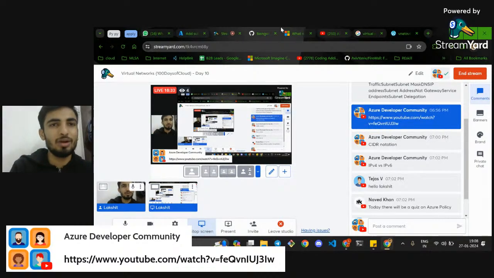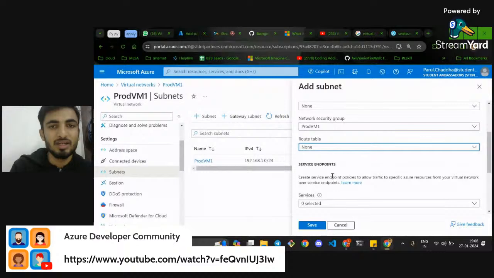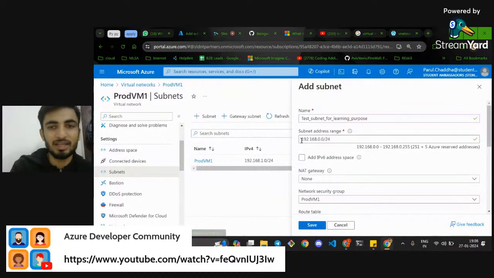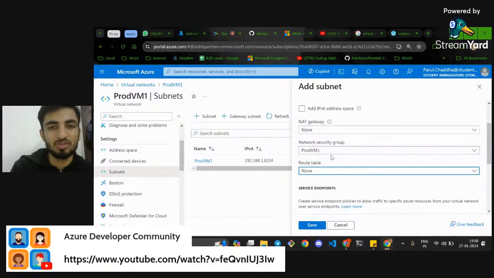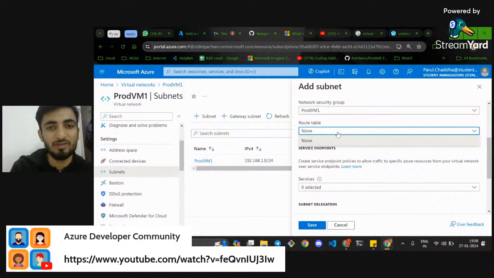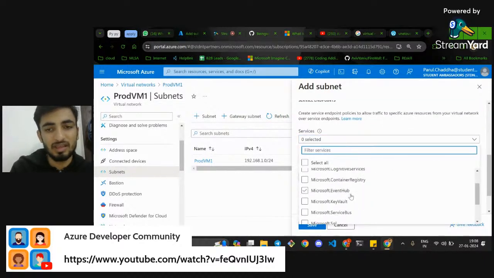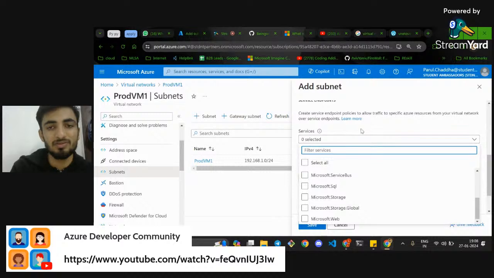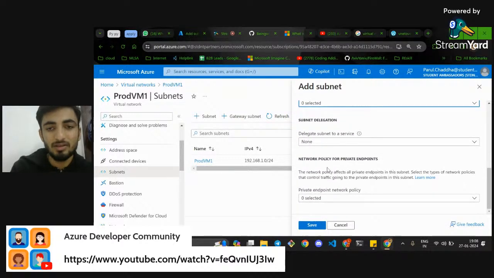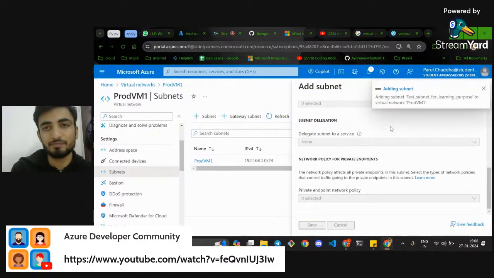I'll just quickly show you how you can make a virtual network. So see, I just went into subnet. I did this. I can choose the security group, route table. I can also define what kind of route table, and what kind of services I want, maybe event hub, storage, web services. If you have zero selected, it's fine. I'll save. It will add one subnet for me, right?